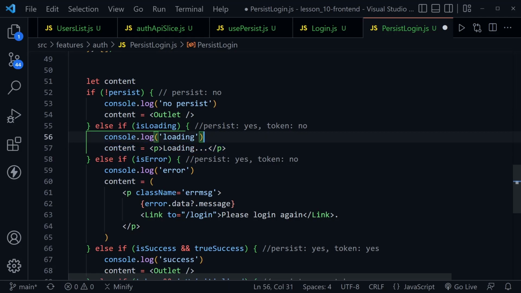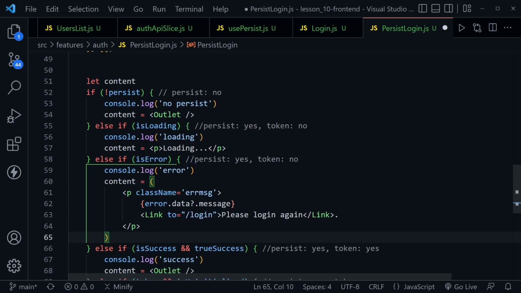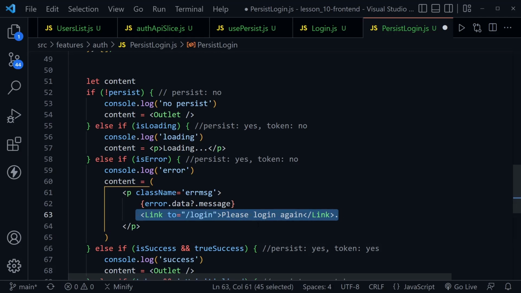Now we might have an error if persist is yes and token is no as well, but maybe we get an error, so we're going to display that error, and this could happen when our refresh token expires, so we get a 403 not only from the access token but also from the refresh token. And then we're going to go ahead and use that link from React Router that says please log in again, and we're going to display that right after our error message. So we should see that all in one line.